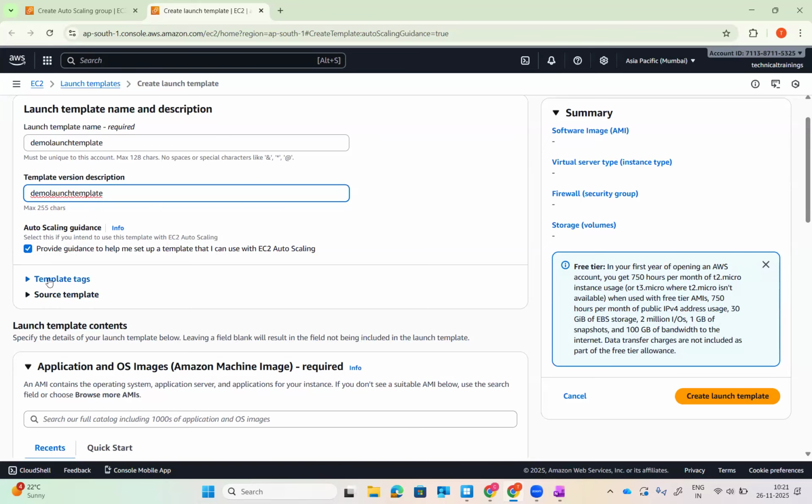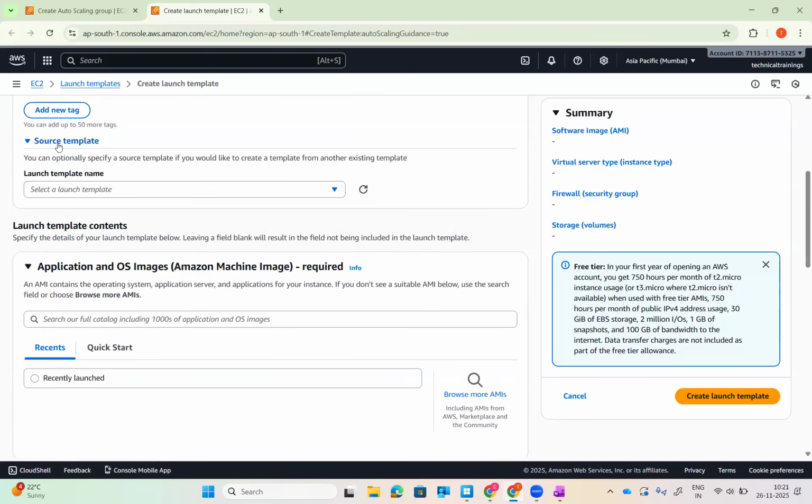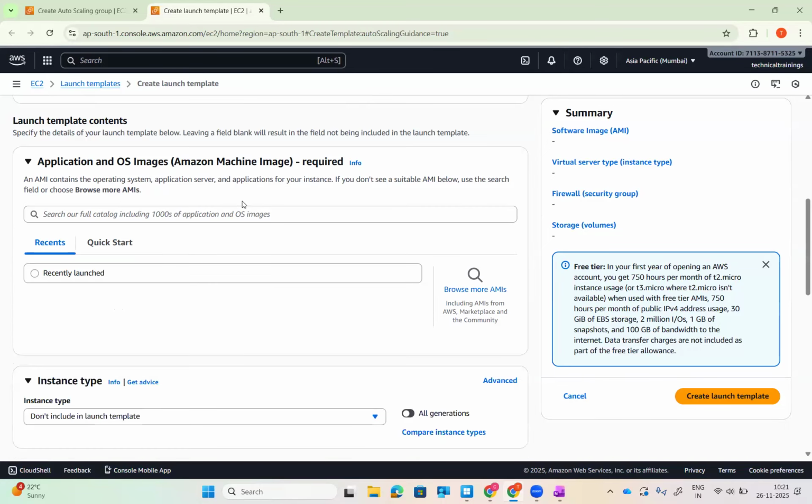Template tags, you can give some tag also in case you want. Source template: in case you already have a source template and you just want to copy the content, or take the reference of another existing template, you can use this, but I don't have any other, so I won't be using this. Now here, whenever you create a template, you will give the same sort of details like the way you gave when you were creating EC2 instances.